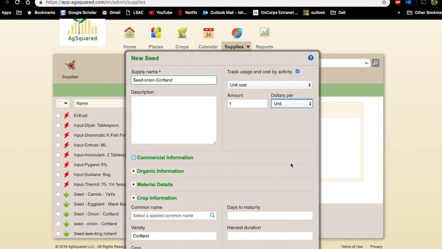We can keep it simple and just say one unit is the cost. We can do that for all of them just to keep it simple. If you want to go in and do all that math for all of your crops, you can, but it's a little complicated.